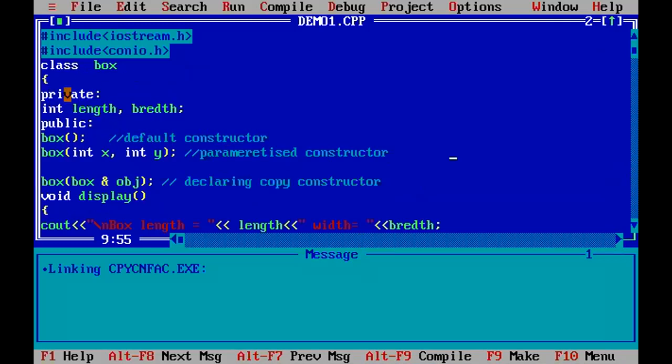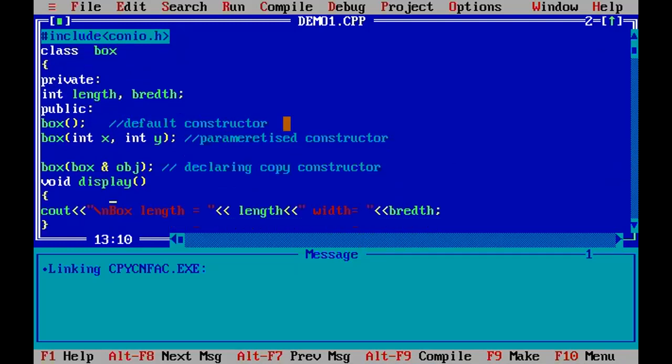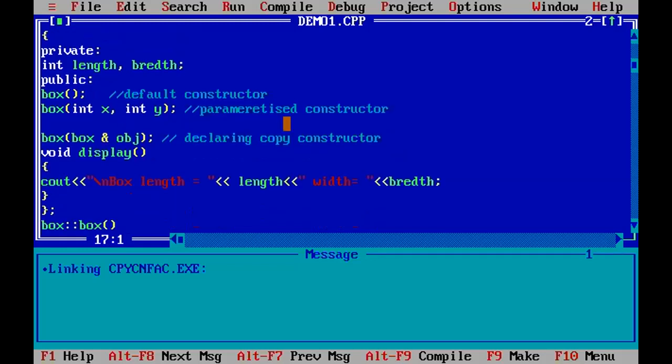Let us see a class like box. Let there be two private members, length and breadth. Box is the default constructor in the public section, and we have the box int x, int y as the parameterized constructor. And here is one more constructor, the box, which is the copy constructor, box and obj. I have just declared it here. I will define outside. Next, the display function to display the values of length and breadth.